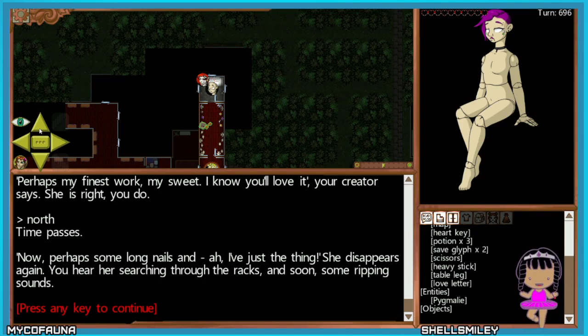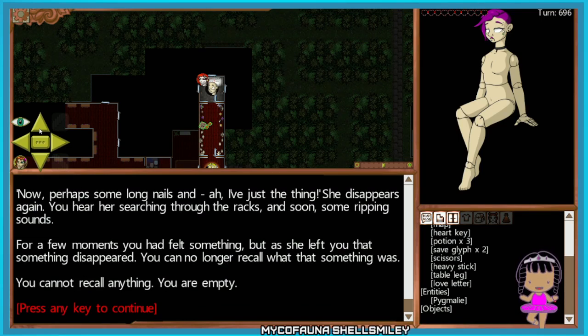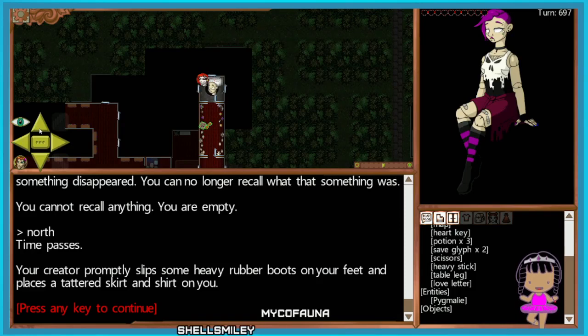Now perhaps some long nails and I've just the thing. She disappears again. You hear her searching through the rack and soon some ripping sounds. For a few moments you had felt something, but as she left you that something disappeared. You can no longer recall what that something was. You cannot recall anything. You are empty. Your creator promptly slips you some heavy rubber boots on your feet and places a tattered skirt and shirt on you.